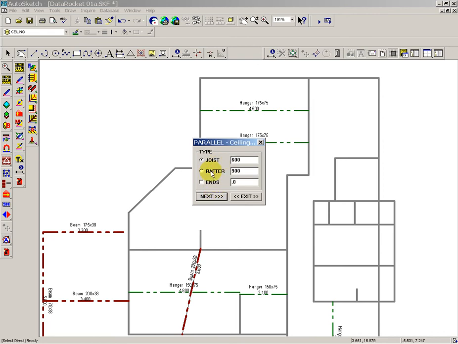the type. There are two types, joist and rafter. With a rafter, it spaces everything evenly. With the joist, it spaces everything exactly and leaves a remainder either end. Now, there's also a tick box here for ends, and we can put an item on either end, and this is what you would use for trimming with your joist.